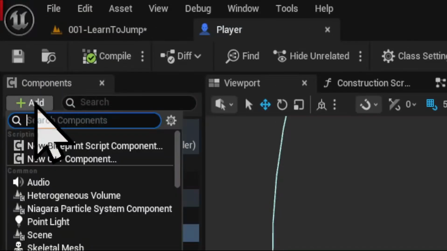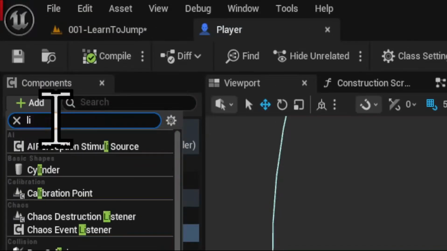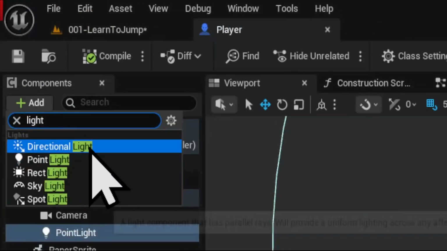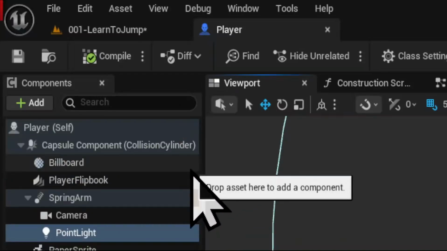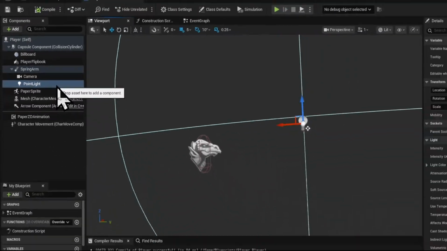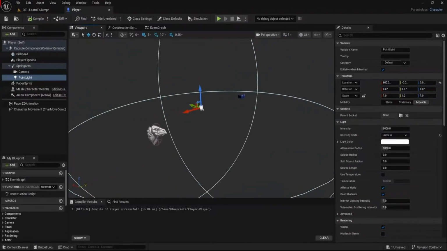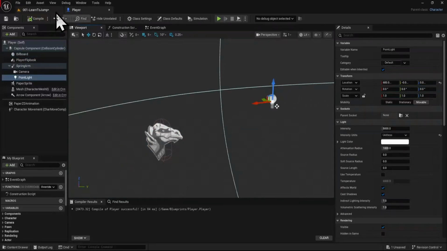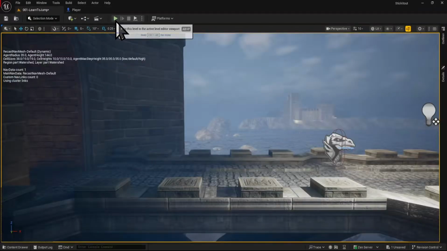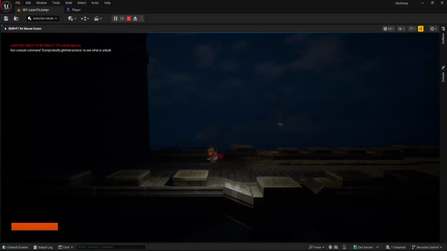Adding it in is as simple as clicking add and then just typing in light, and you can add in any one of the lights. I'm currently using a point light. Now that little point light, if you look at its position, so that's the player over there. I simply moved it back a bit so that it produces light around the player. So that's why the sprite is visible.